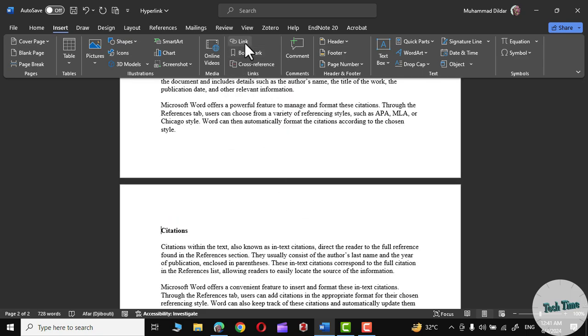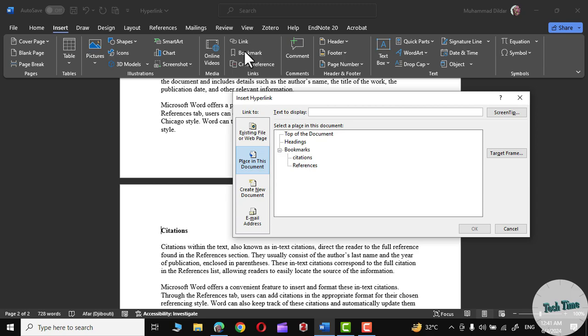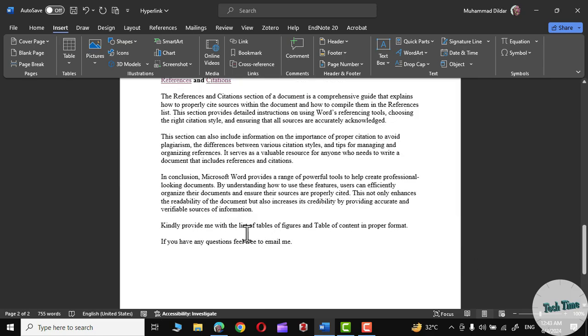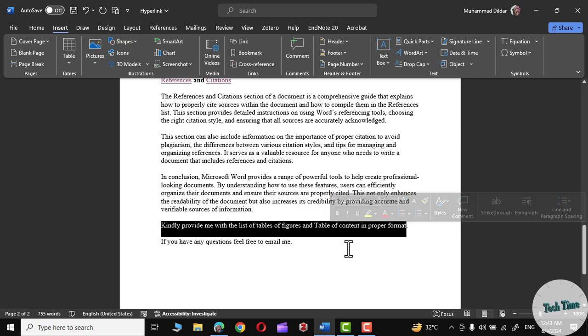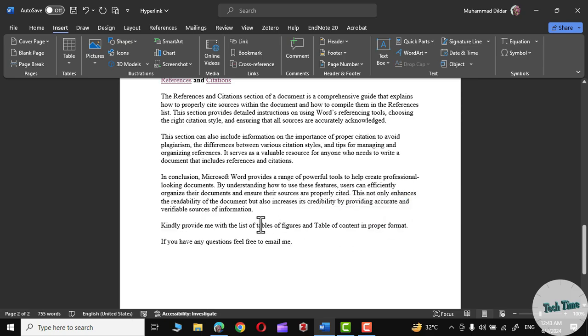Let's see some other options right over here. The other option is create a new document and email address. Let me show you how we can use this particular option. Suppose I'm going to send this particular document to my students and I want them to send their thesis with proper table of figures and table of content.